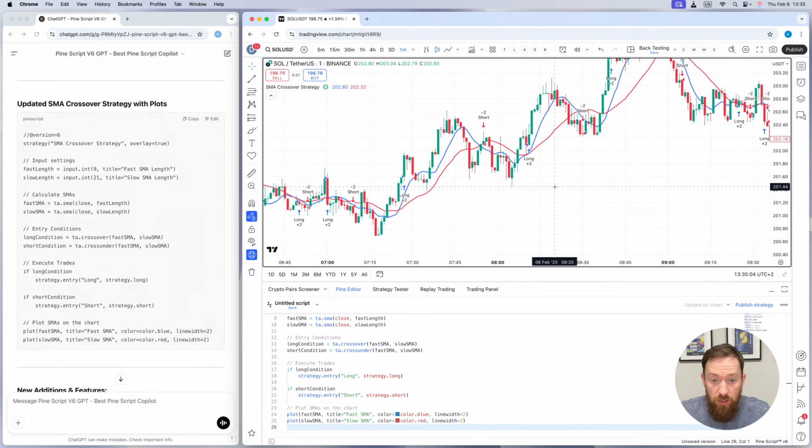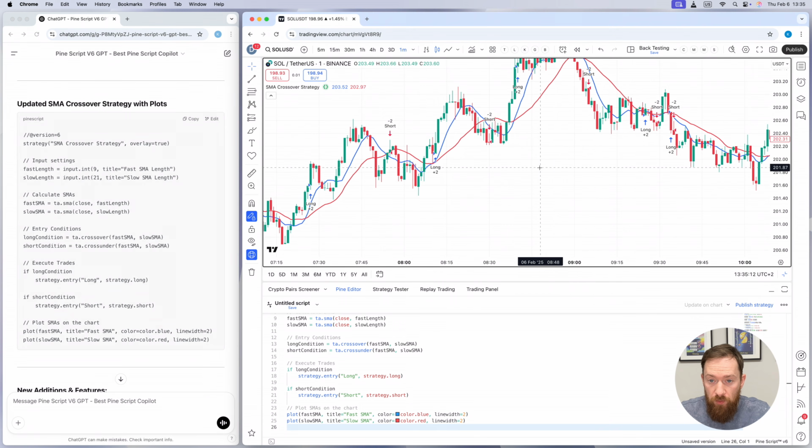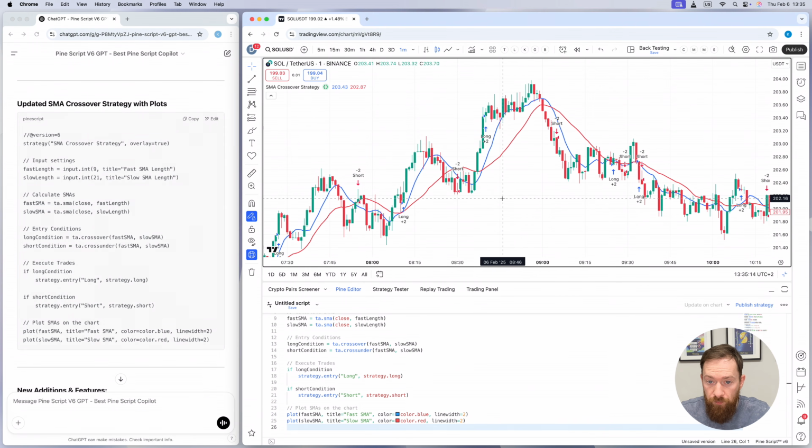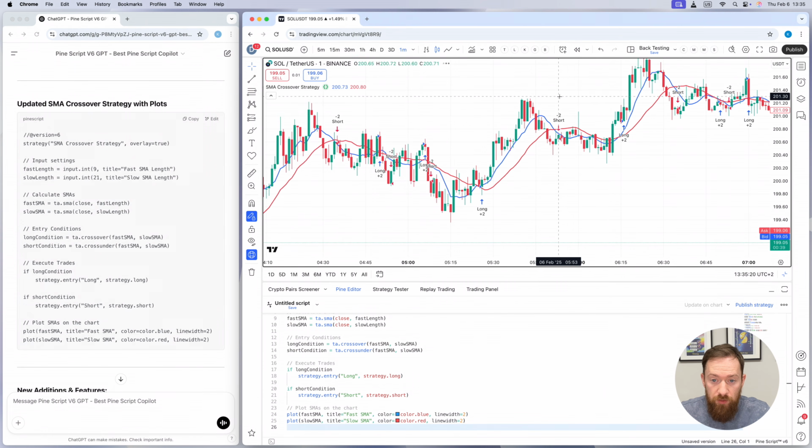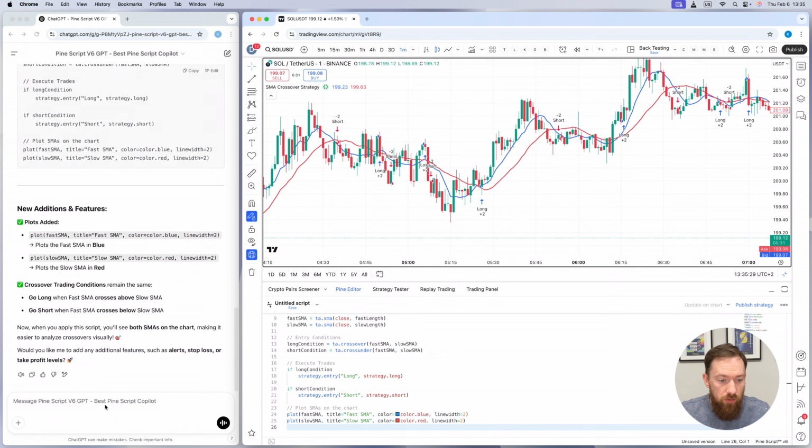Right, now we can visually see the fast SMA, which is the blue line, and the slow SMA, which is the red one. Okay, that is actually quite good. Let us now determine the stop loss, and for that we're going to use the ATR. This is a very standard way of determining the stop loss based on volatility. So let us write something like this.